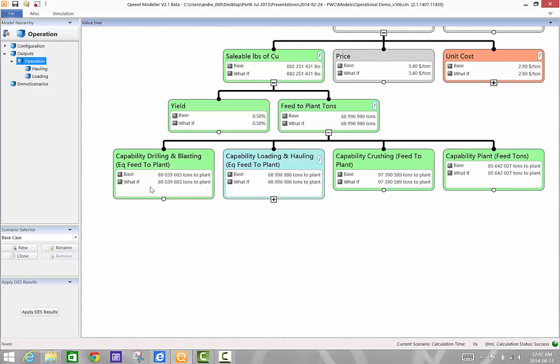So as far as the drilling's capability is concerned, it's doing approximately 90 million tons to plant, and therefore that forms a basis against which its capacity can be compared to the other activities, namely loading and hauling, crushing, and the plant itself. And because all activities have been translated to the equivalent tons to plant, their capacities are comparable. And it's very clear under this context that loading and hauling is a dominant bottleneck within this value chain, where it can do no more than almost 70 million tons, whilst the other activities have significantly more capacity.